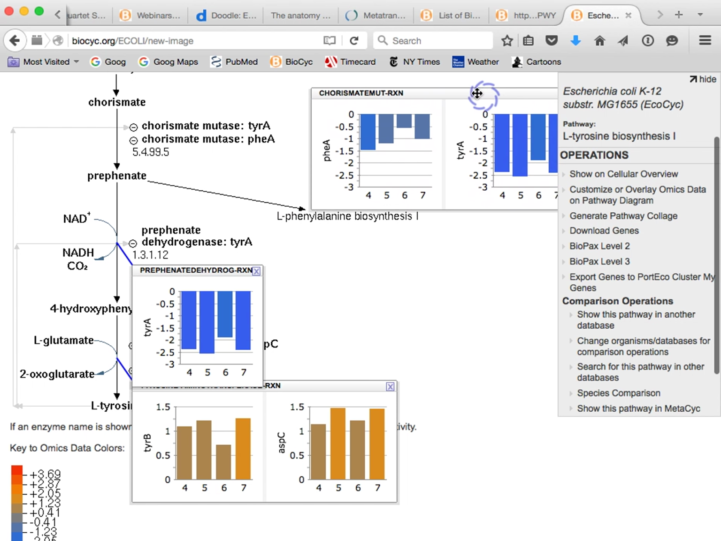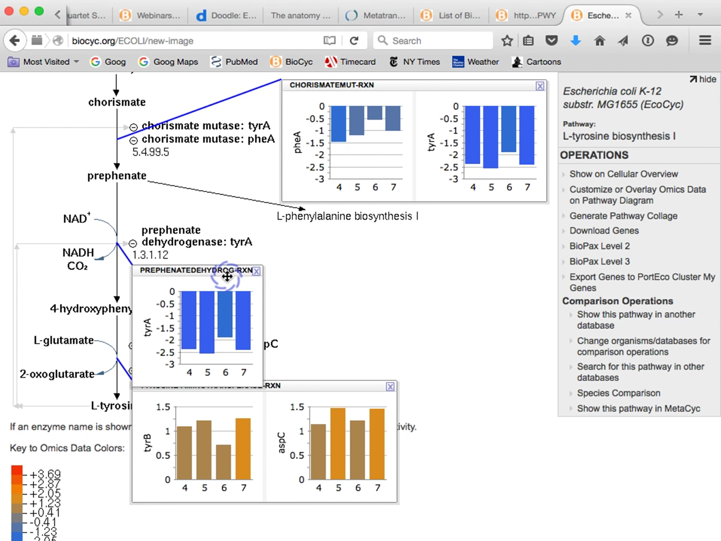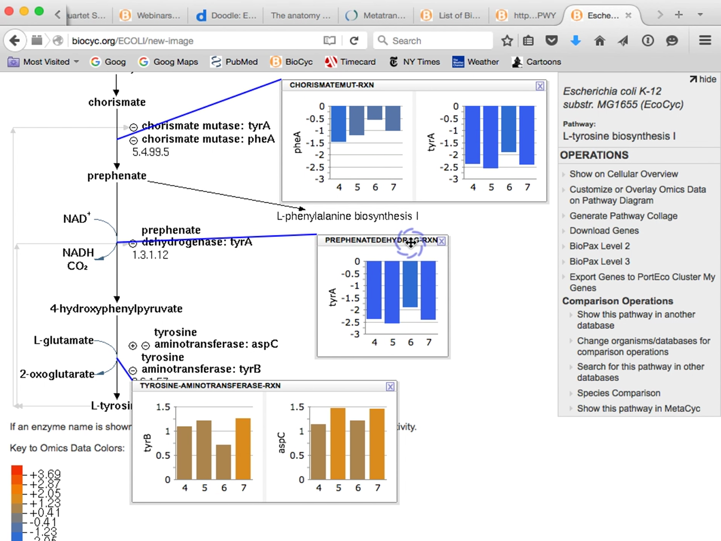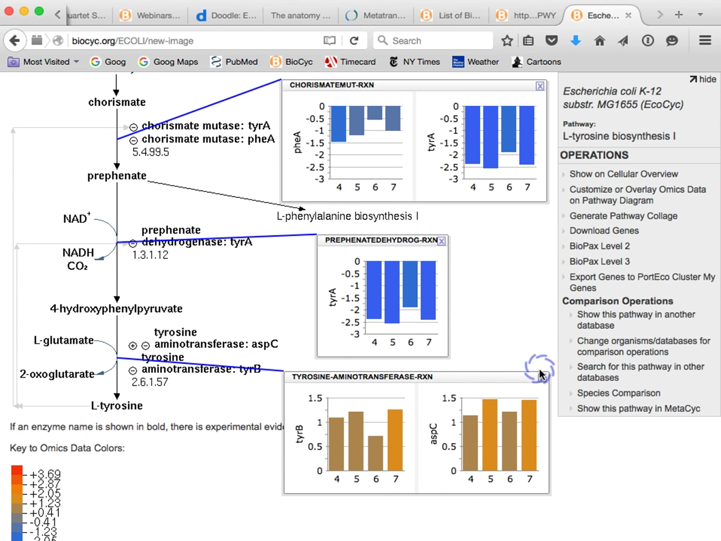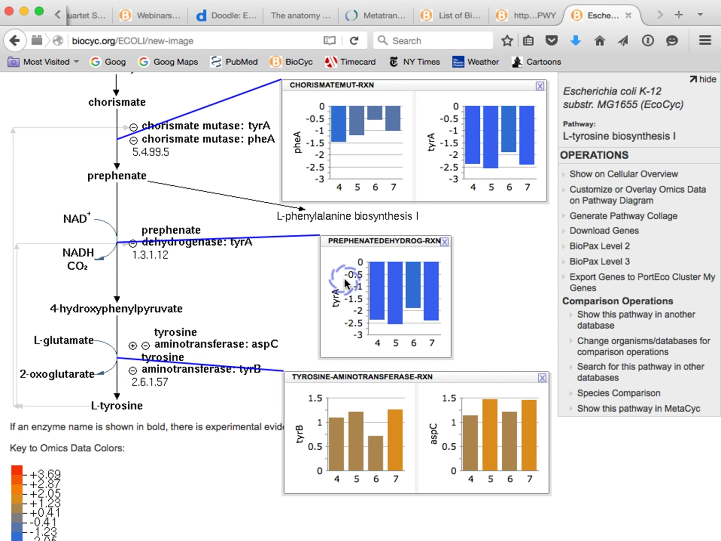And we can reposition these pop-up windows to make them more visible so they don't overlap other parts of the pathway diagram. We can also remove them by clicking the X's. And so these diagrams show the gene expression values for each gene in the pathway in this case.